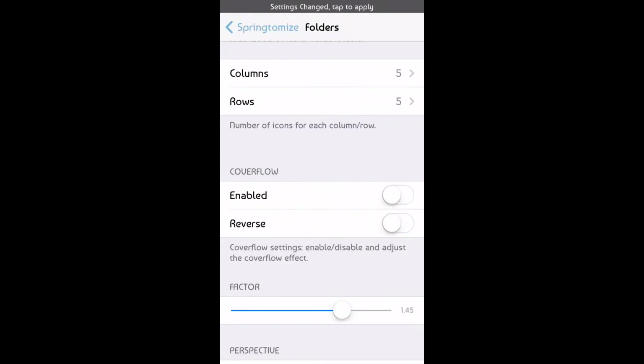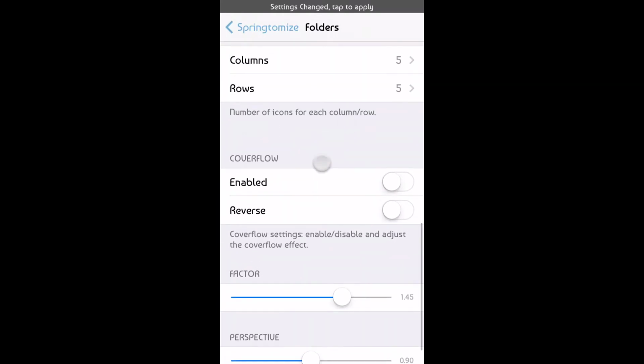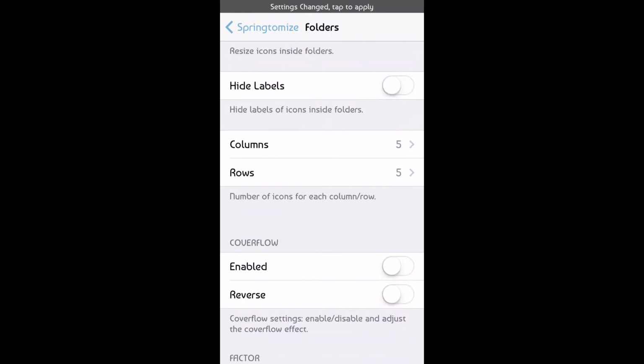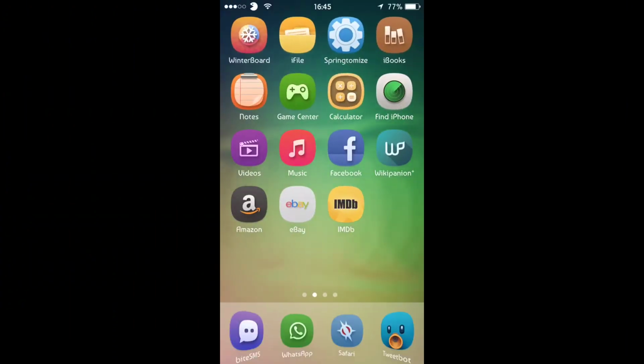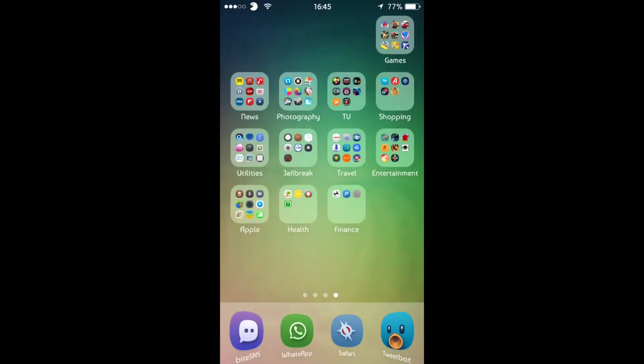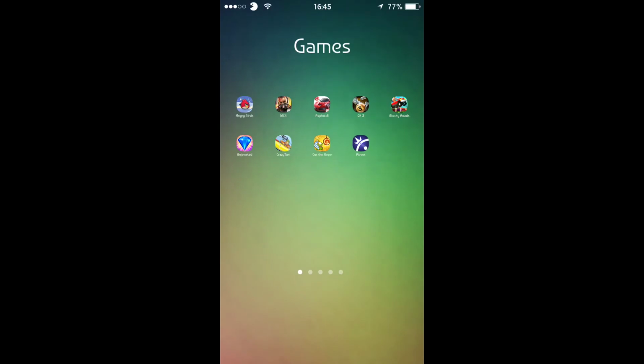You can have the cover flow effect if you want, that I just showed you on the dock. It's basically that within a folder, so we won't bother with that. And we'll just take a look at that one. Okay, so we'll head over and take a look at our folders. Let's go into a folder here, and you see all kinds of crazy.